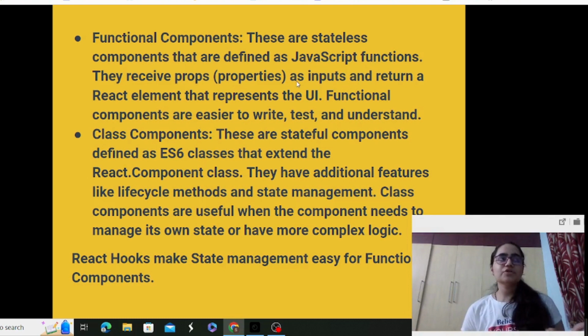Props is short form for properties. You can think of them as the function arguments. So basically, the arguments or parameters to a functional component can be termed as props. Now, functional components are easier to write, test, and understand. Coming to what is a class component, compared to the coding part, functional components are very easy compared to the class components. But class components are stateful components.